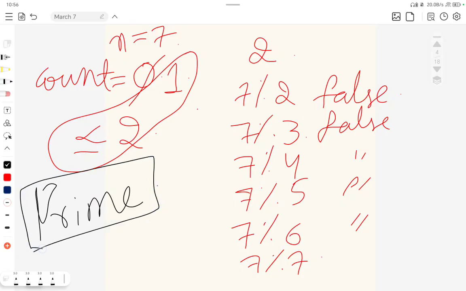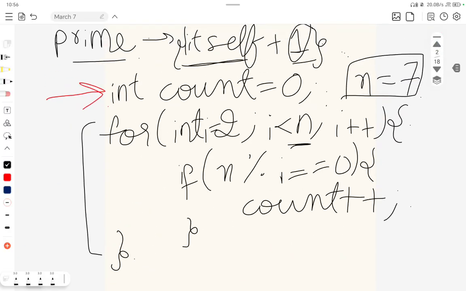I think you have understood what a prime number is and how we can find whether a number is prime or not. We iterate with i less than or equal to n.